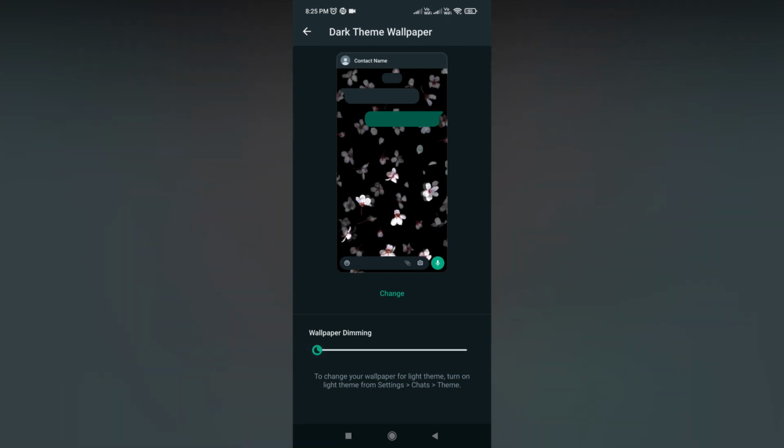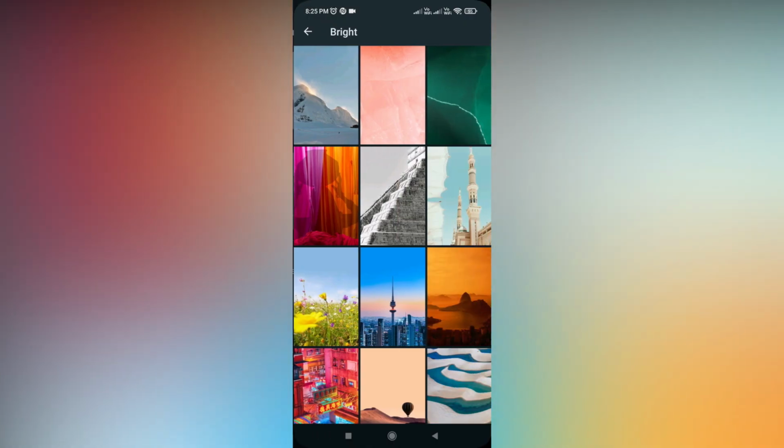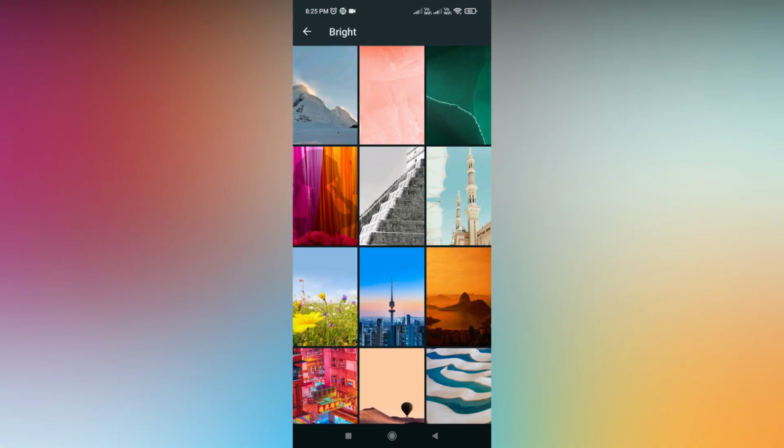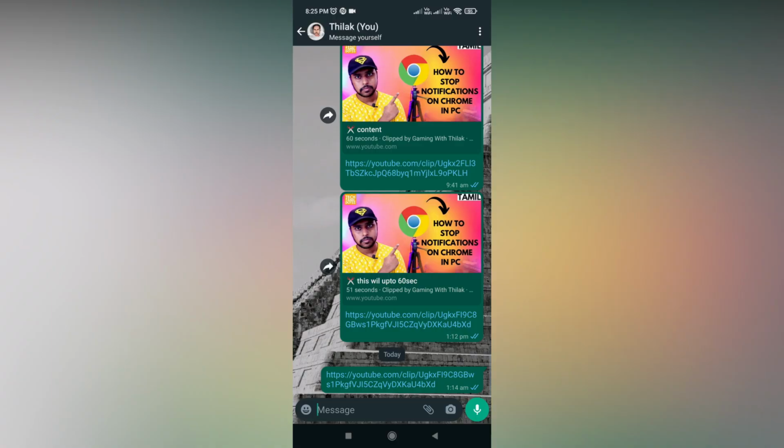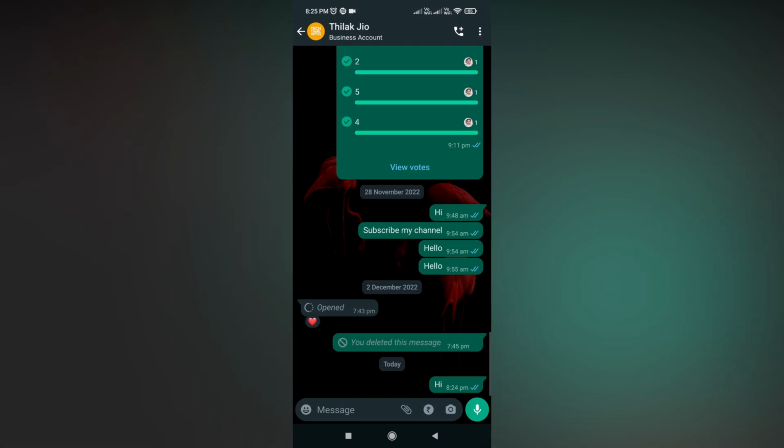This wallpaper will be applied. You can also dim the wallpaper if you are using dark mode. If you set it, it will change the wallpaper for every contact. This is for every contact, not for an individual contact.